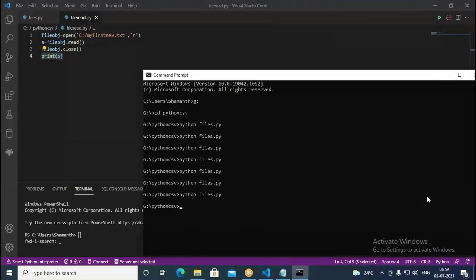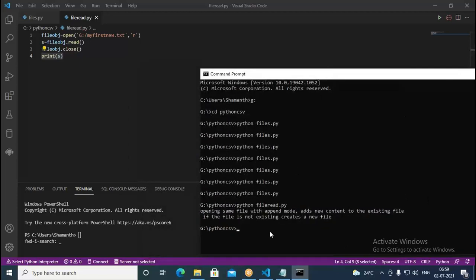Now let me run this. Python file read.py. What it says exactly: opening same file with append mode adds new content to the existing file. If the file does not exist, it creates a new file. So whatever content we had in that file, it is opened and read into s, then it's displaying the content here. So using read, you can read all the content.